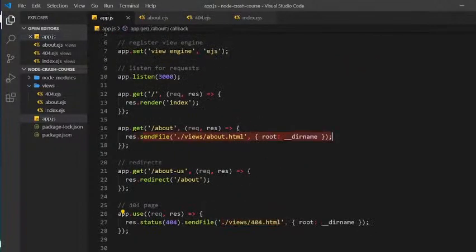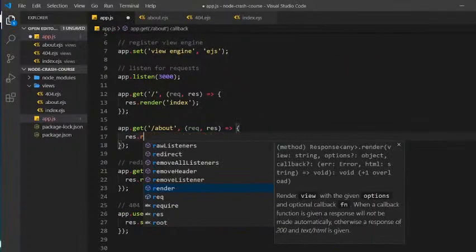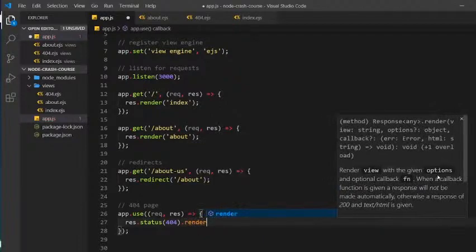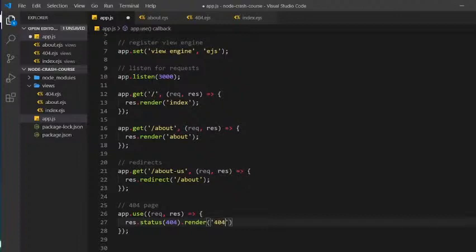Let's go and render those right here. So instead of this, we can say response.render, and we're going to render this time the about view. And then down here at the bottom, instead of all this, we want to take that off. We're going to keep the status because we still want to set that to 404, but then we can say .render, and we want to render the 404 view.